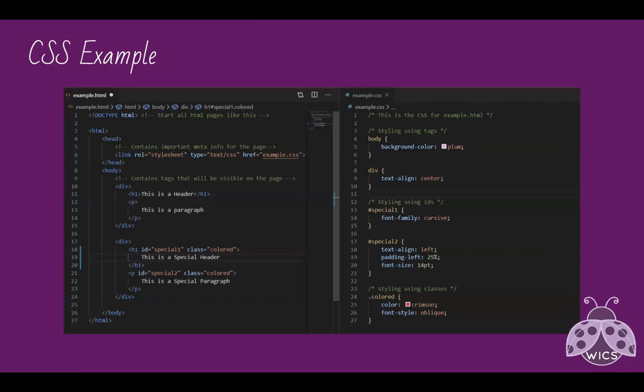So you see where it says link equals style sheet. The type is text/CSS, and then the reference is the name of the CSS file, which in this case is example.css. And in the HTML, you can see our elements. We have H1, we have paragraphs, we have divs, which divs are a way to kind of divide and organize the information on the page.